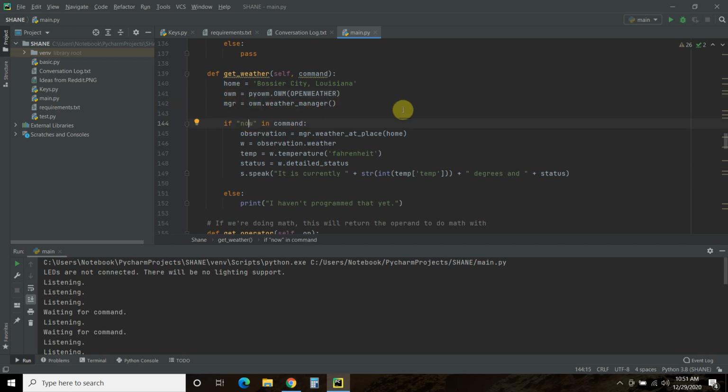And if I said, what is the weather now? It's going to create an observation by checking the weather at this place called home, which we declared up here. Then it's going to do an observation.weather, which is a method of this variable. And then I want the temperature in Fahrenheit and the status, which, if you heard from the video, said cloudy skies. Then it's going to speak, it is currently, then you'll make a string of the integer temperature, which is in this right here. And we just want the temp, and it's going to get it in Fahrenheit.